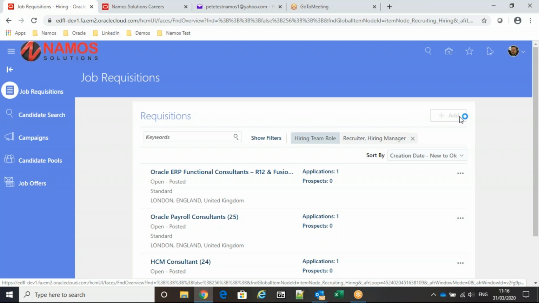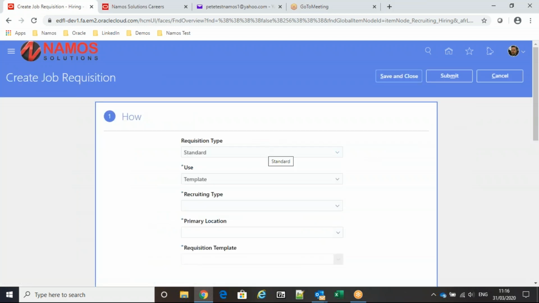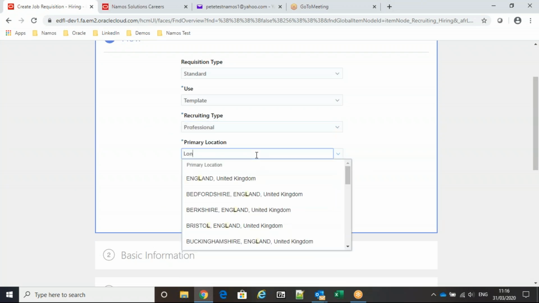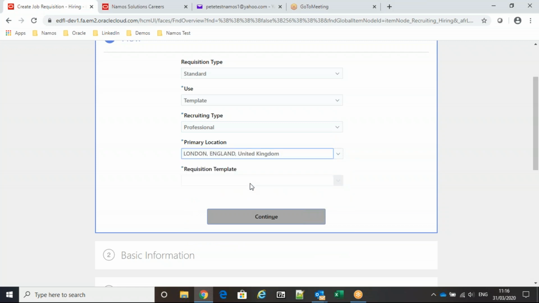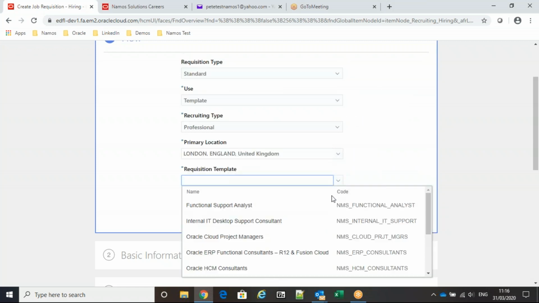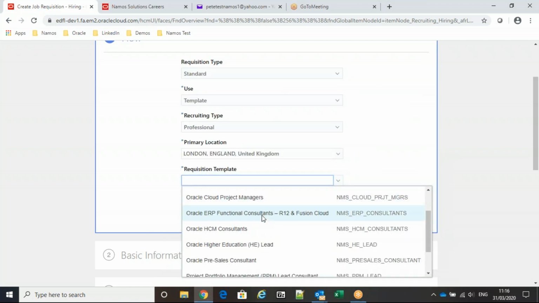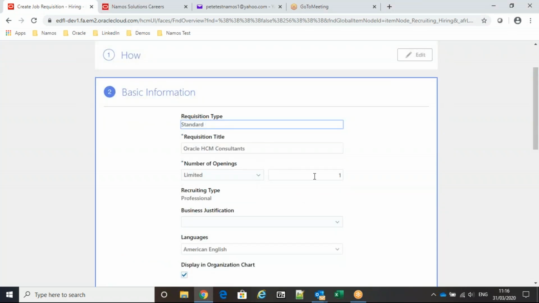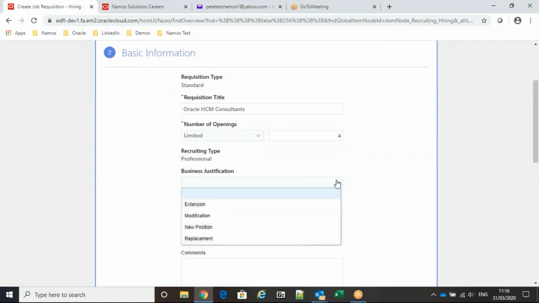So where HR have got the templates set up, a hiring manager would come in and choose template. They would choose the recruiting type, the location of where the person's working, which would then give them some requisitions that are already set up. So if I then use HCM consultant, I can then see that all of the information has already been pre-populated, and I can just change if I now want 4 people.